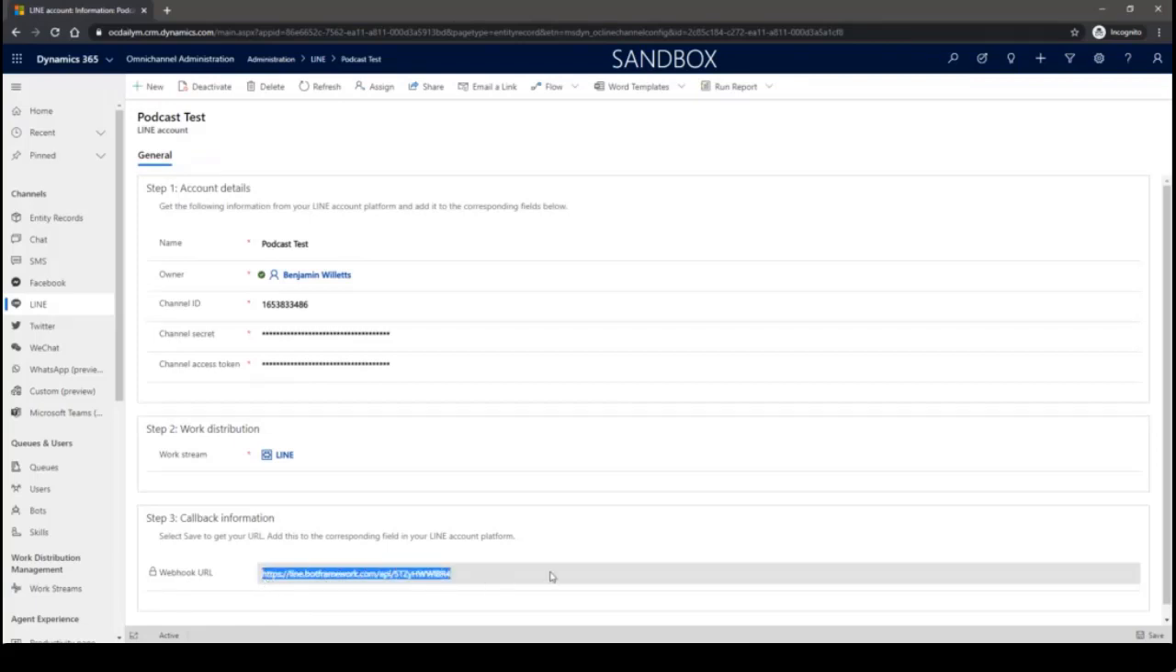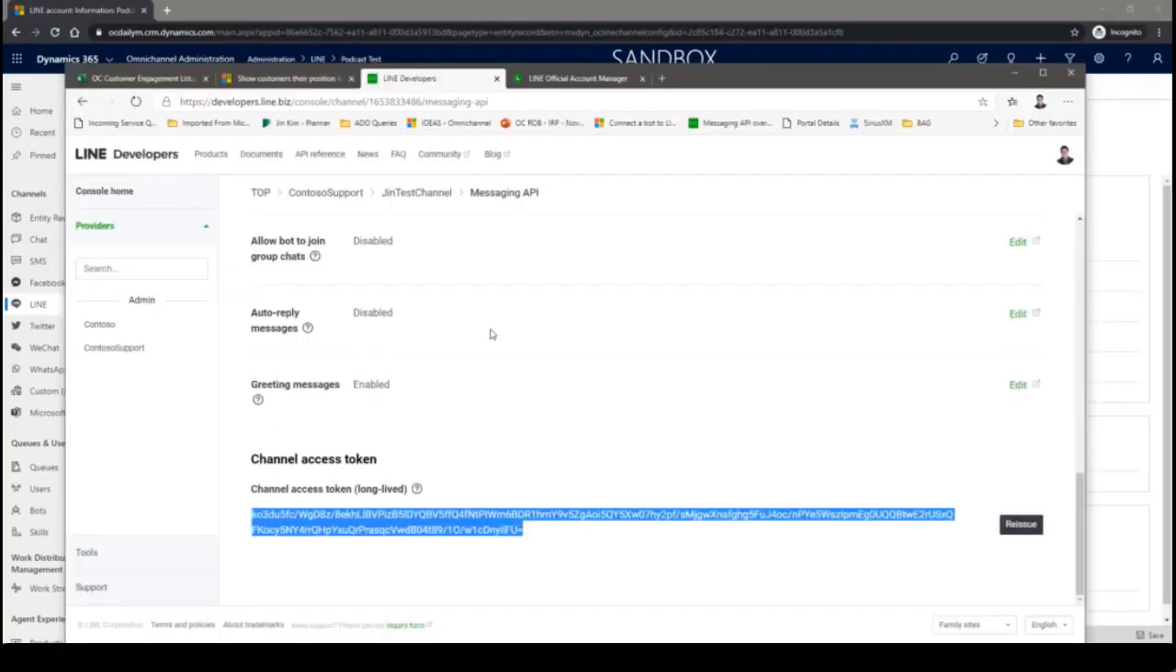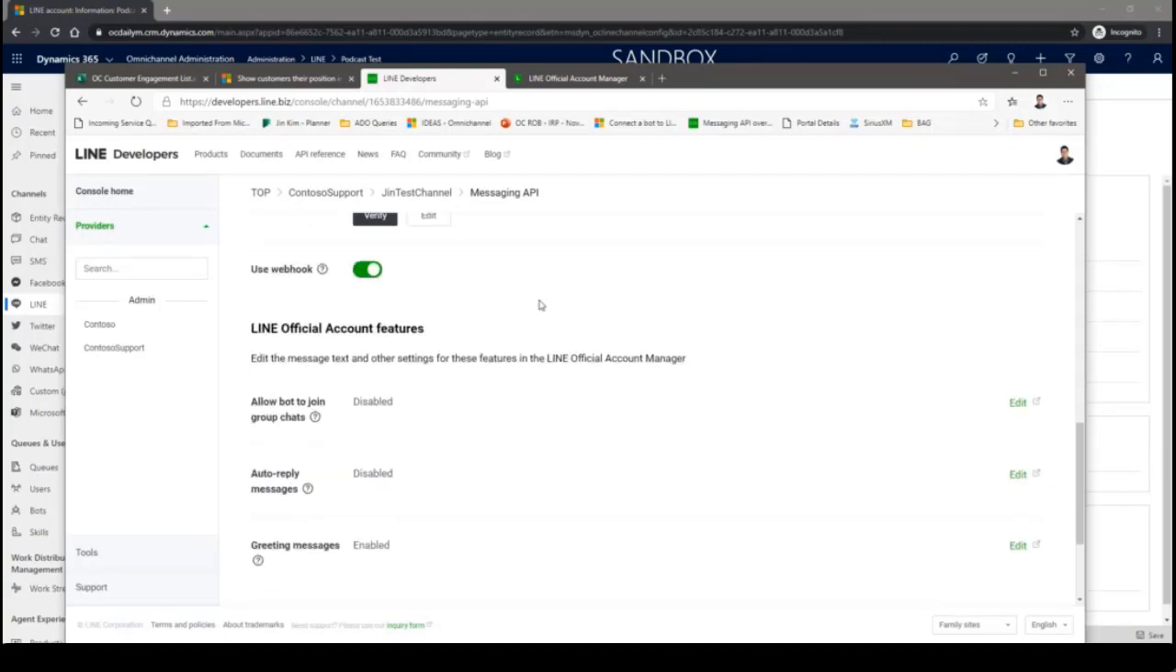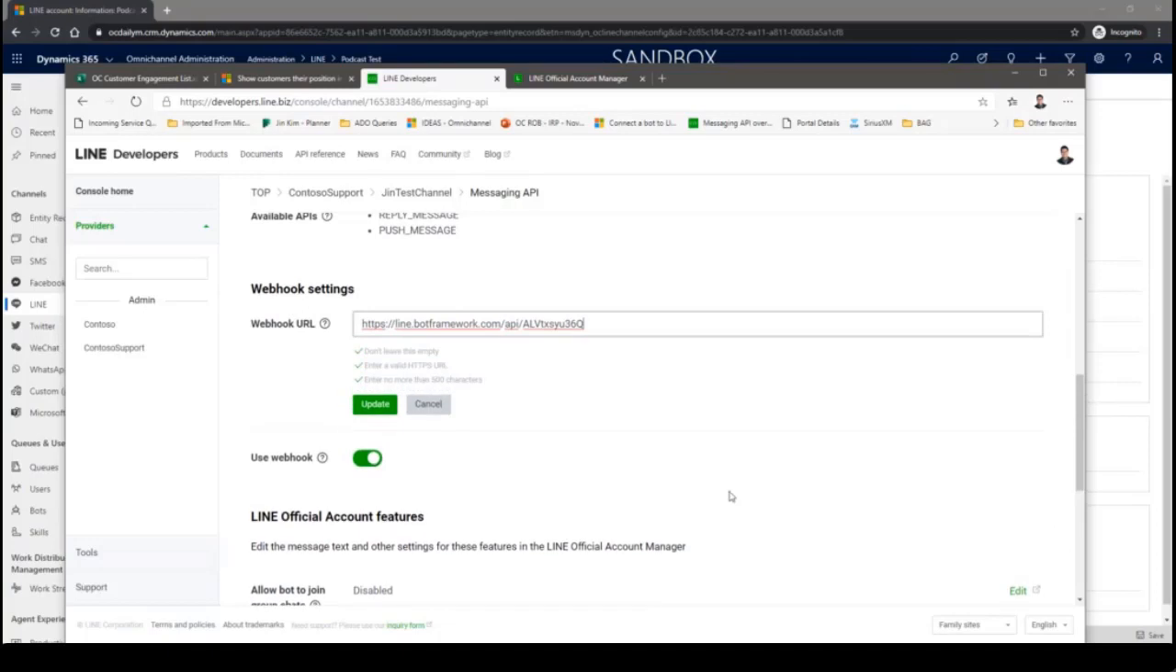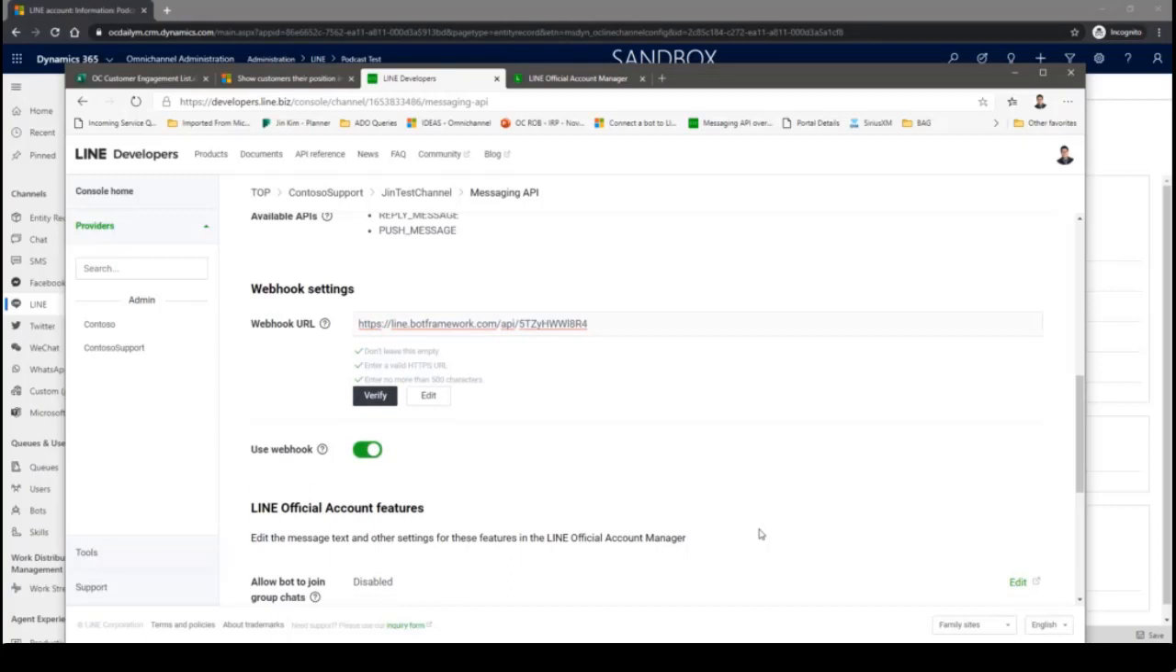So I'm going to go ahead and copy that webhook URL, go back to the developer portal, and here, I've already entered it, but I'm going to go ahead and just update it. I would enter it here, and then this toggle is actually turned off by default. So you need to turn this on here as well, and then hit update.